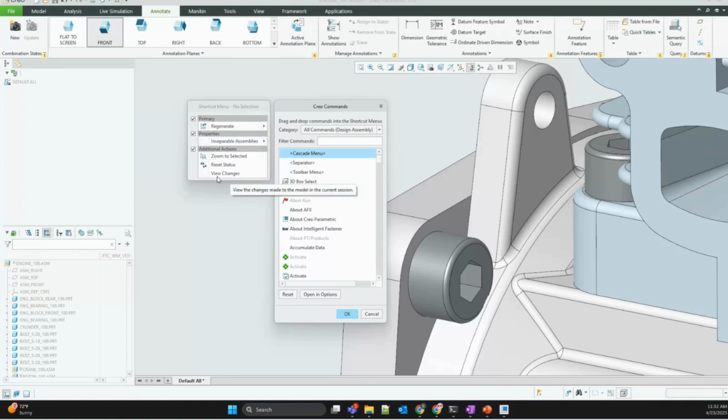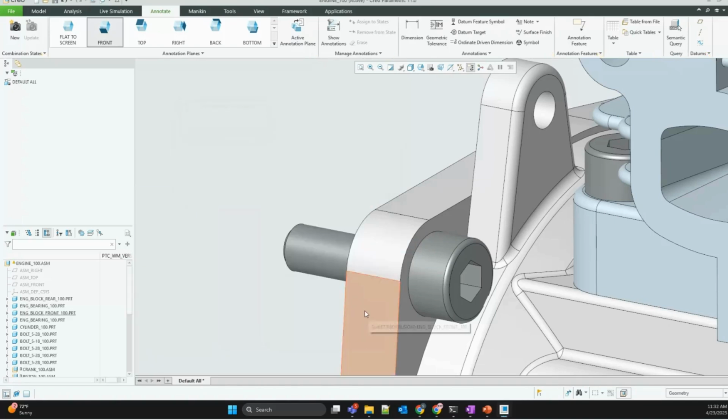So what context are you customizing it in? It shows you right here there's no selection. I didn't have anything selected when I right-clicked. So now it says these are the existing options you have, and it shows you the cascade of Creo commands. I can search for a particular command I want to add to the menu right here. And again, it's context sensitive.